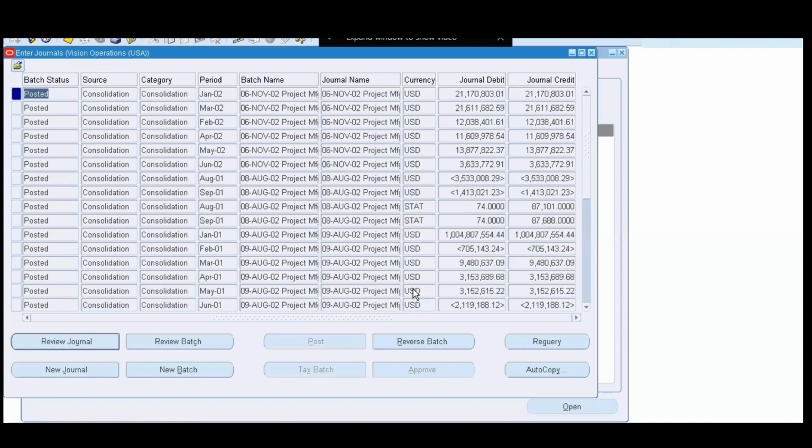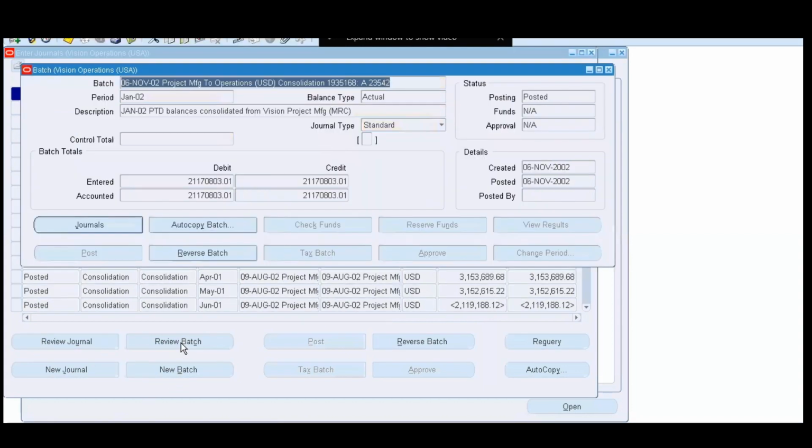For example, if I were to query this here, this is my batch, right? So when you review the batch, can anybody tell me where I will see the name of the view or the table from where this information is derived?